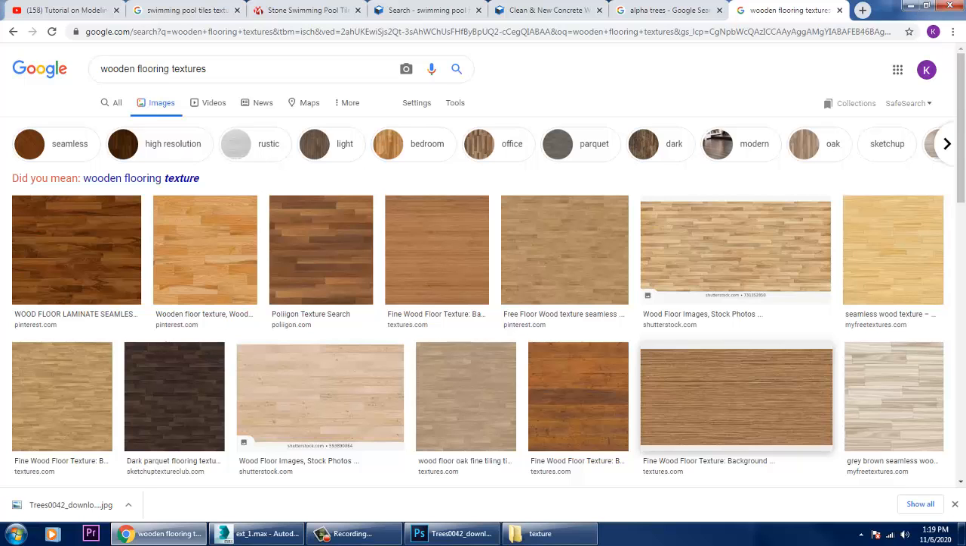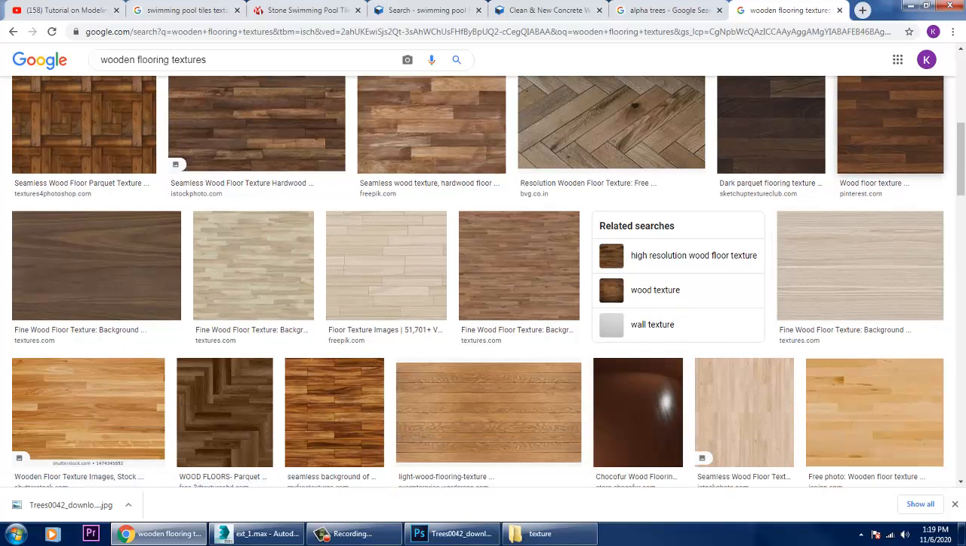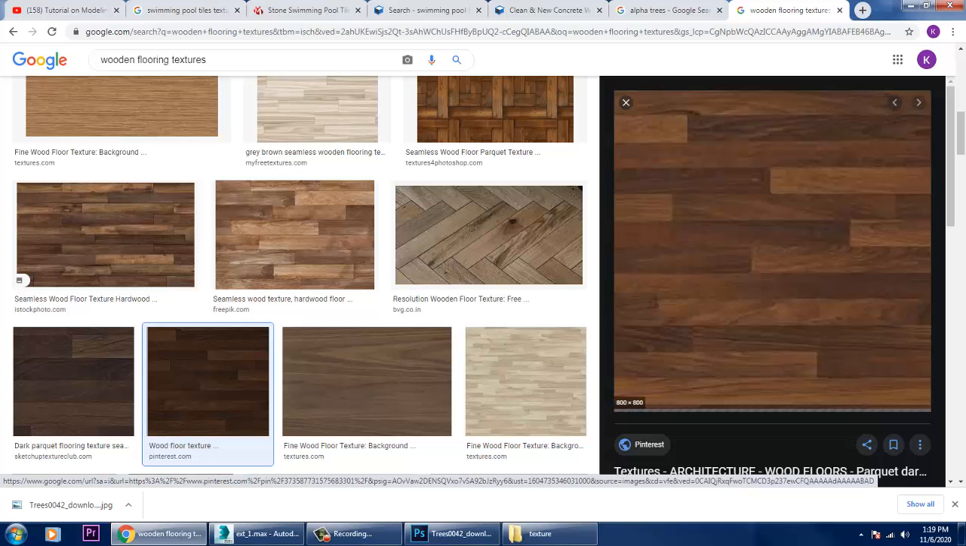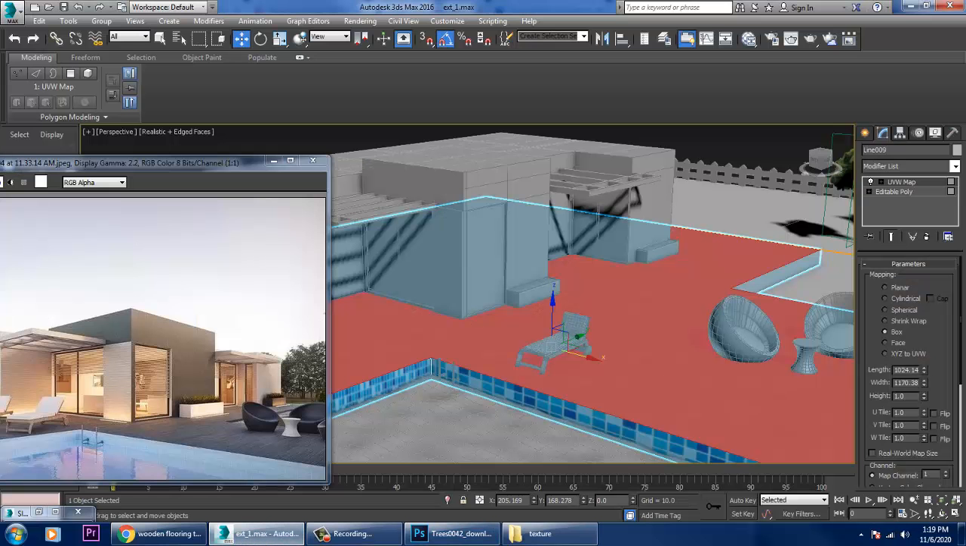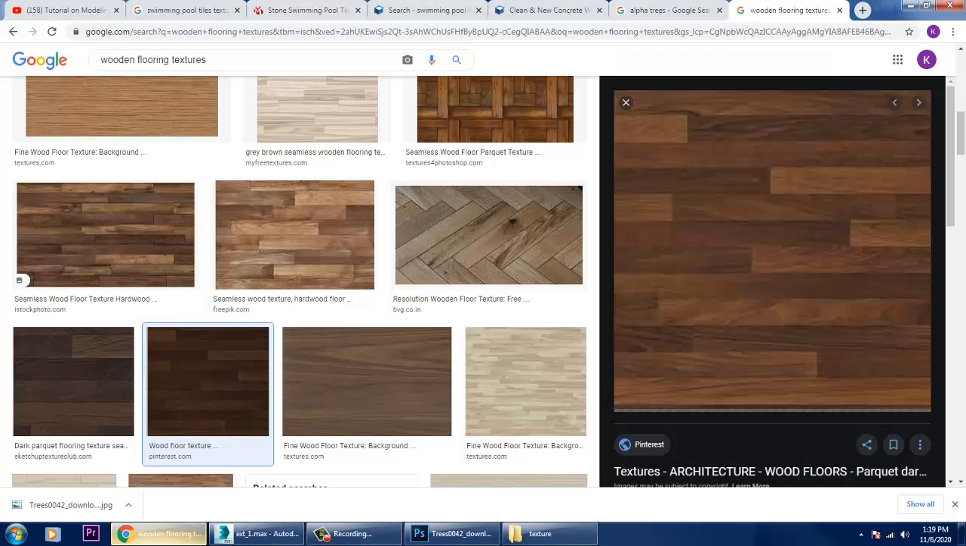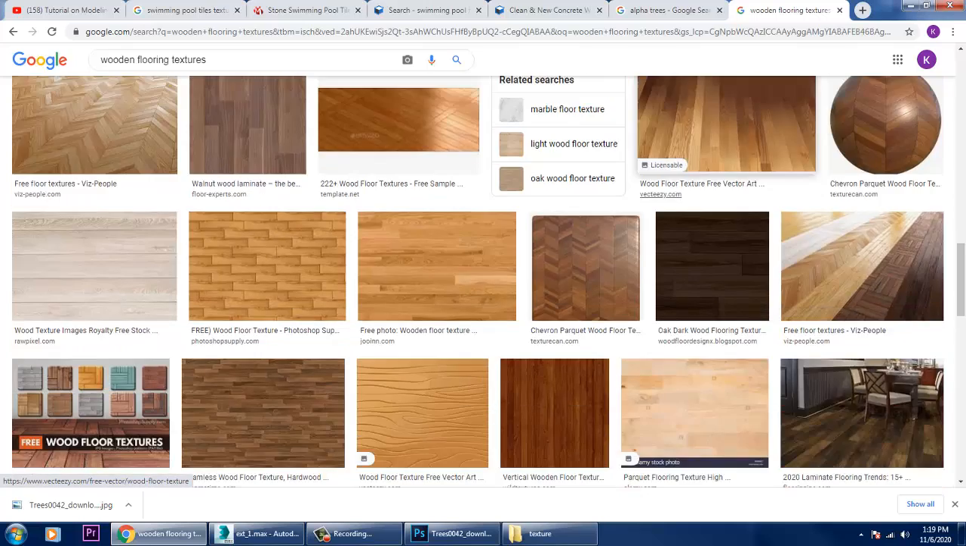So you can take more textures from here. You can take some textures like this also. You can take any of the textures. Or if you want to give a darker one, that's also okay over here. Can go with some darker also.